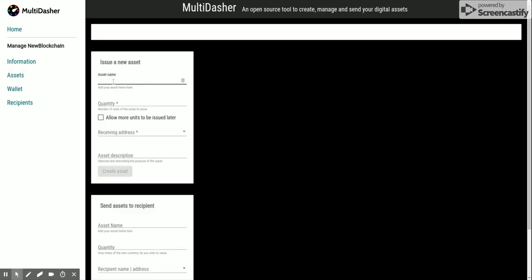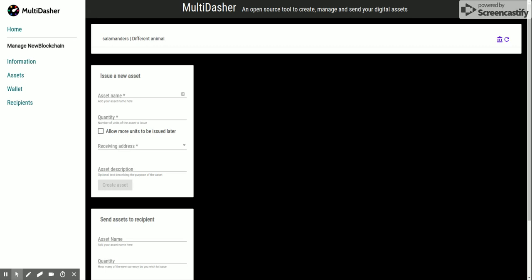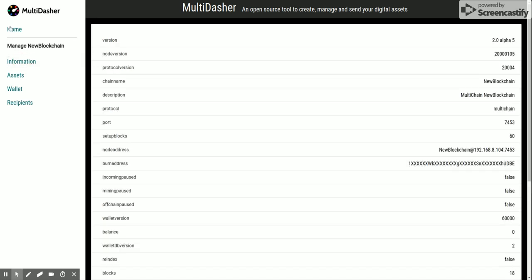And I can go and create assets on this. Let's say we're going to have salamanders. And this time I will create one unique salamander. I will send them to the root address this time. I'll say different animal, and I'll create that asset. And there it is. The token is available.